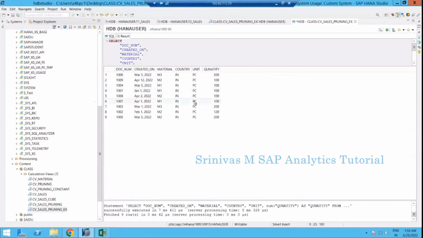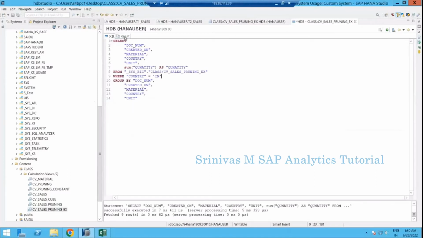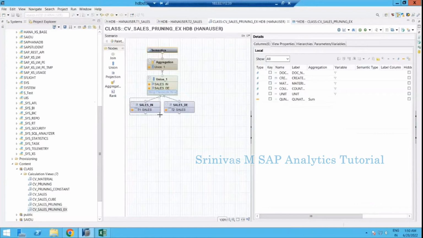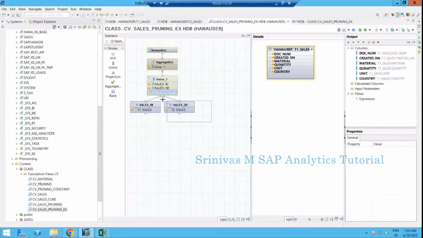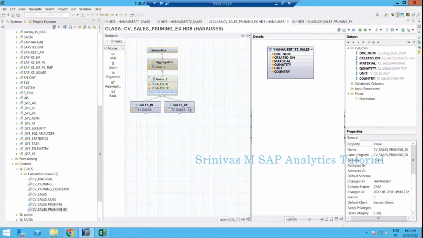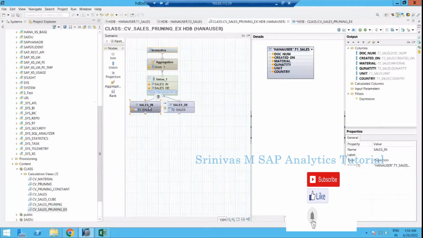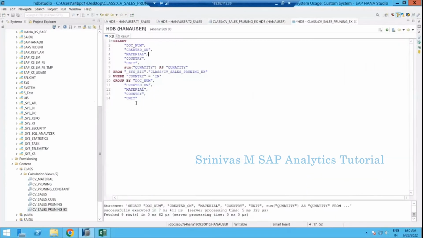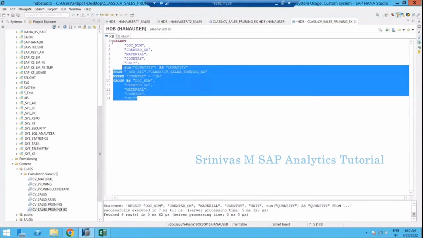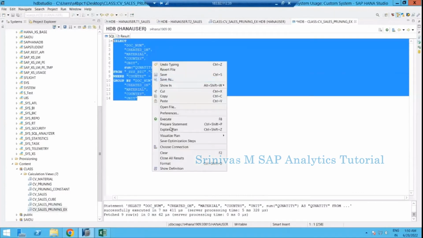The system will fetch data only from the left side node. It means when I'm providing my where condition on country IN, the system is fetching data from this projection node. It means the system is not processing this one? No, the system will process both the tables, both the projection nodes. Since my where condition is satisfied by data from this projection node, you are seeing only data from here. So how can I say the system is processing both my tables? If I select this select query, right click on it, go to explain plan.